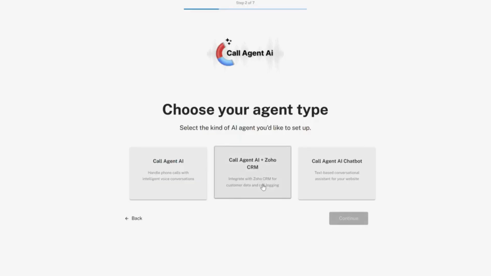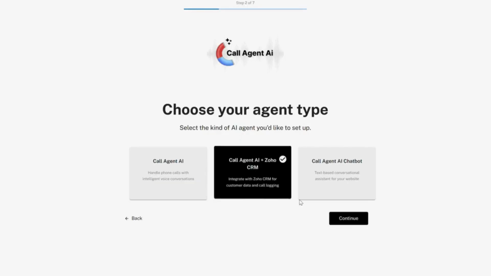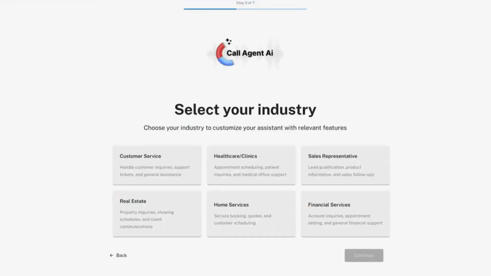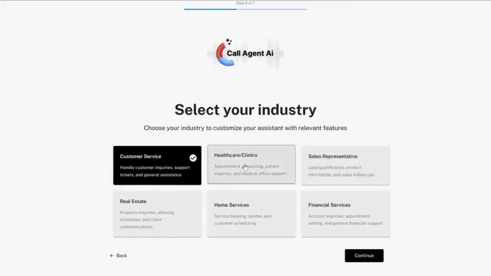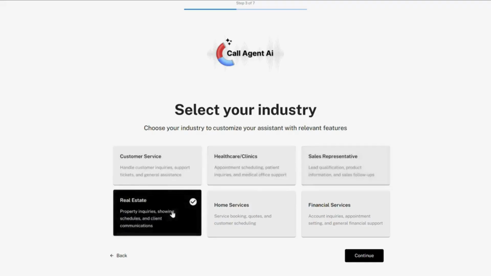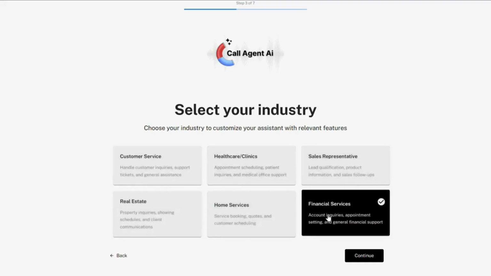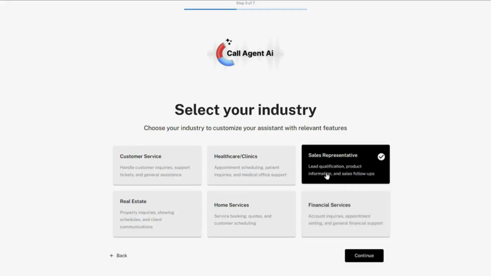Select the Call Agent AI plus Zoho CRM option and click Continue. Choose your industry to customize your assistant with the most relevant features. This selection will also determine the pre-configured assistant prompt, giving your AI a starting point tailored to your industry. Don't worry, you'll always have the option to fully customize the prompt later if you want.